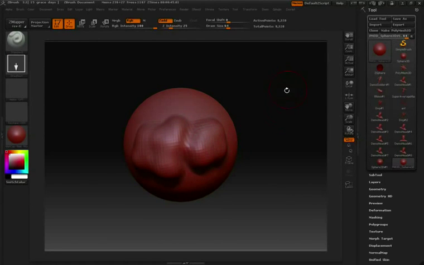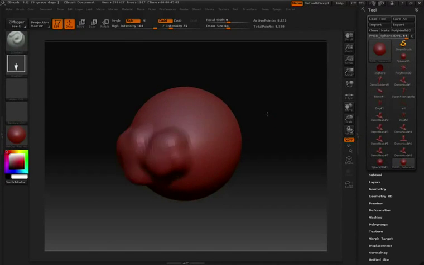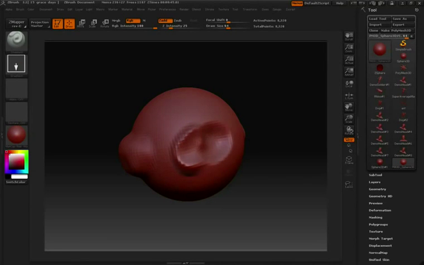Again, as we learned earlier, if I click out in an empty area, I can rotate this and then sculpt in another position. Quick little trick is to hold down the Alt key. The Alt key will push into the surface.